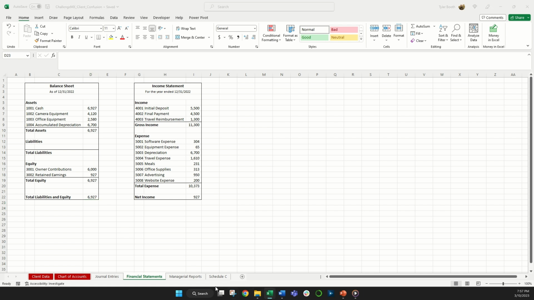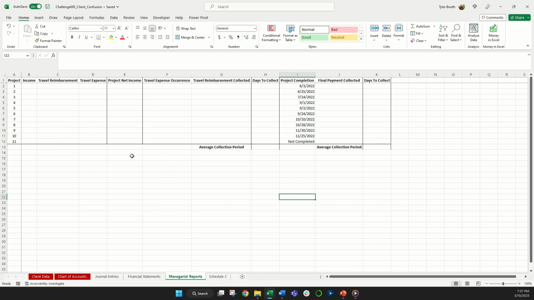Next, Alex would like some help with some managerial reports. This will help her better understand the financial position of her business, as well as understand the cash flow that she's expecting from different projects. So we're going to start with our income. She wants to know how much income she has received for each project.